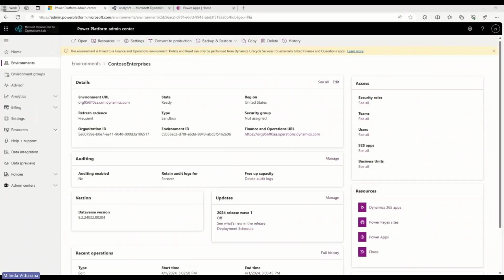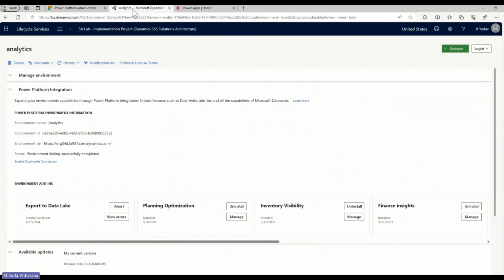Here I can validate that if the Power Platform environment is linked with finance and operations applications, you will notice the finance and operations URL populated. All the Microsoft-managed finance and operations environments that are deployed using Lifecycle Services are already integrated with the Power Platform environment. To find the linked Power Platform environment, head to Lifecycle Services, Environment Detail page, and look at the Power Platform Integration section. And here you'll find the linked Power Platform environment name.